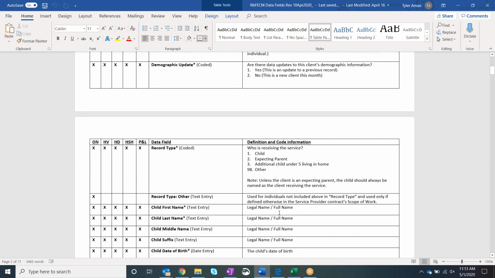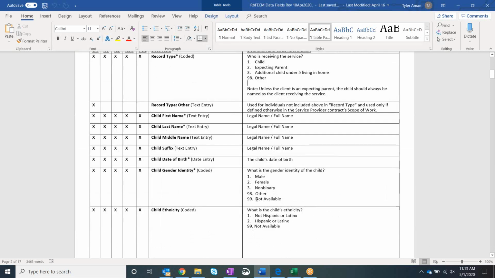Another code that you'll see pretty frequently, as we see under this gender identity piece, is the not available code, which is specifically focused on if the information is not available for some reason, possibly the data, possibly the client doesn't feel comfortable with submitting the data on those pieces. That was where you could use the code for not available.